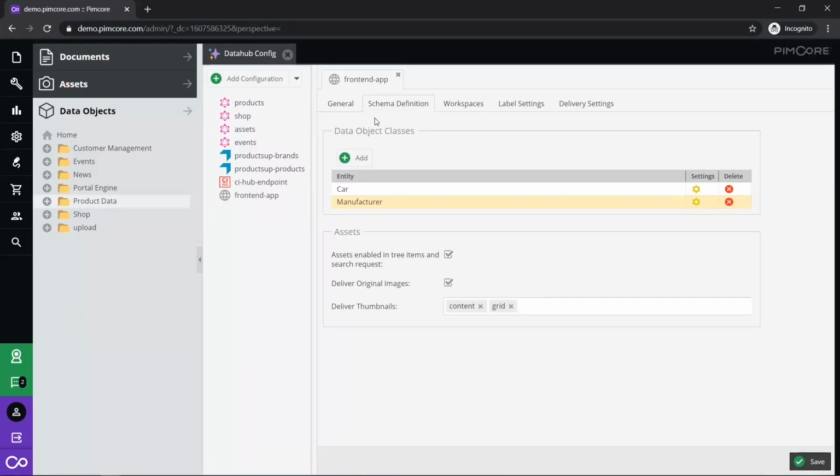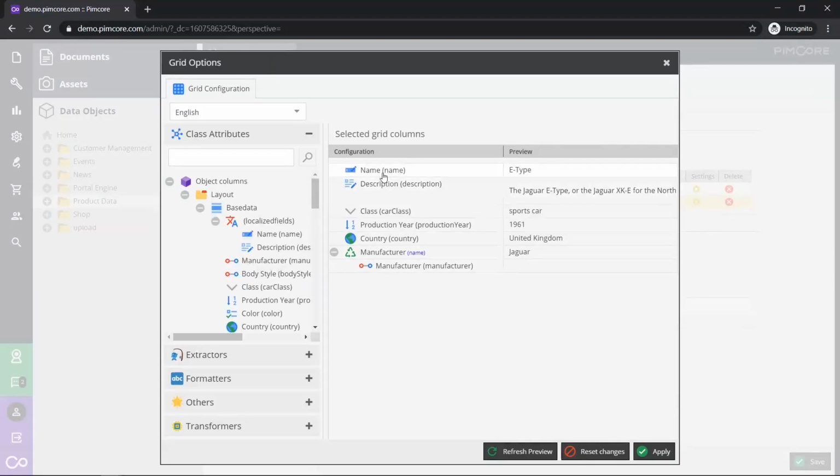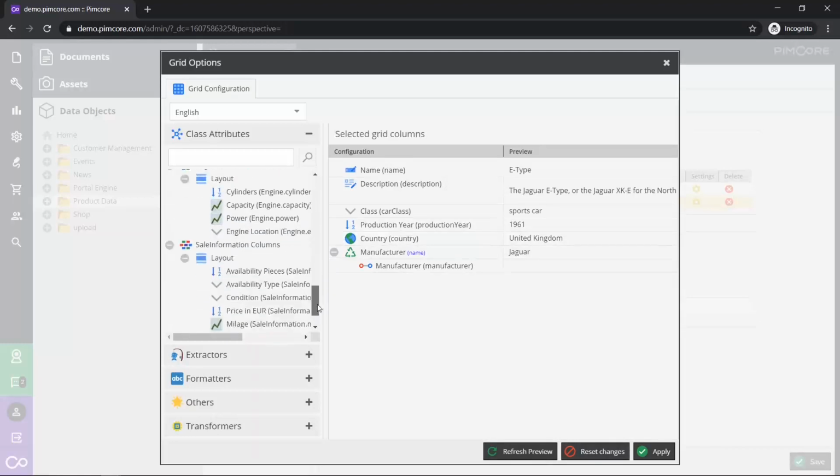There we have first of all the option to add multiple data object classes. And for every data object class, we can define the schema by exactly defining what data attribute should be added to it. Here we reuse the grid configuration dialog we know from the data object grids. And so we have the possibility to add all the data attributes here.